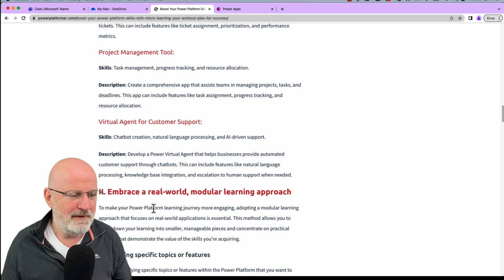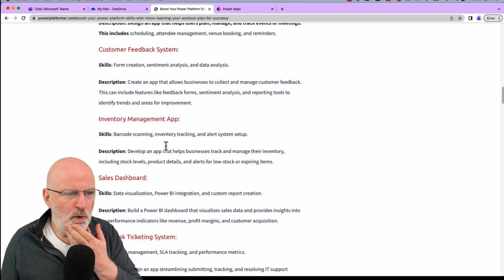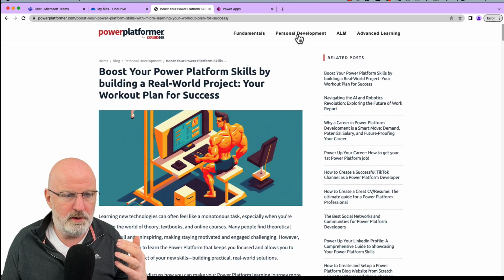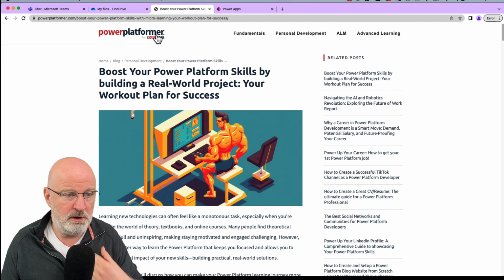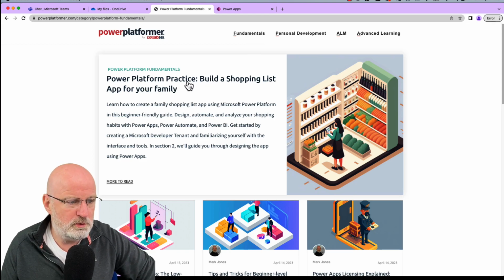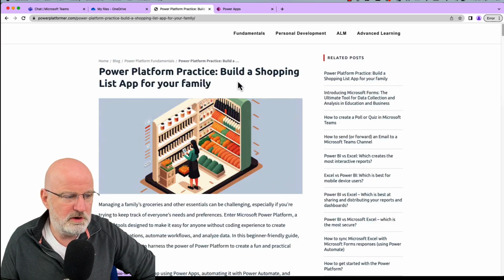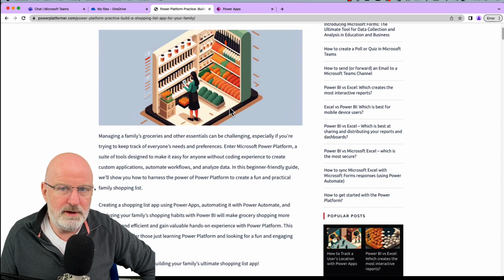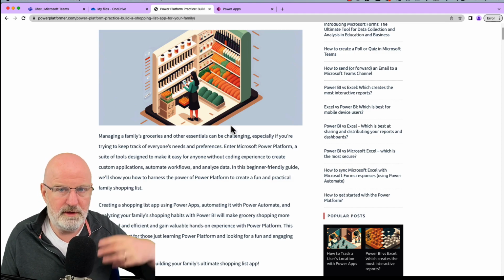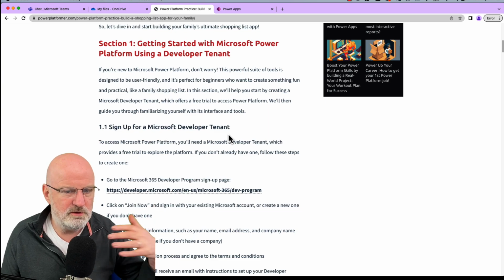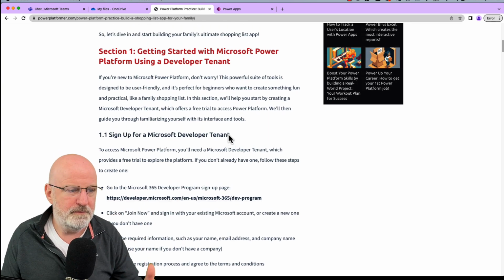We all go shopping. So once I had that idea, I created myself a blog post that's on the powerplatform.com, under fundamentals, and it's called Power Platform Practice, Build a Shopping List App. I've written it, and I want to make sure all the steps are okay, and I thought I might as well just turn the camera on and show you the thing being built, because some of this is quite brief and you might get stuck, so I just want to show you live what's going to happen.